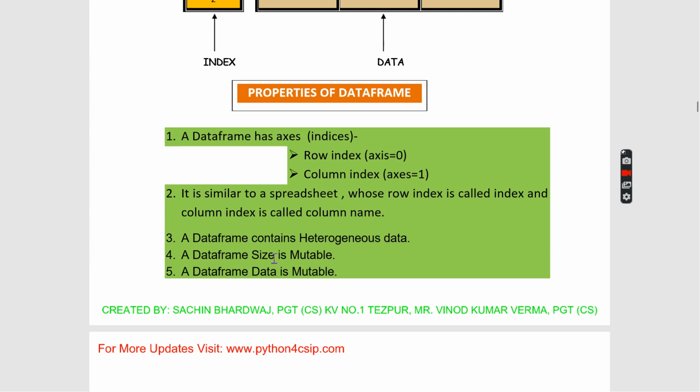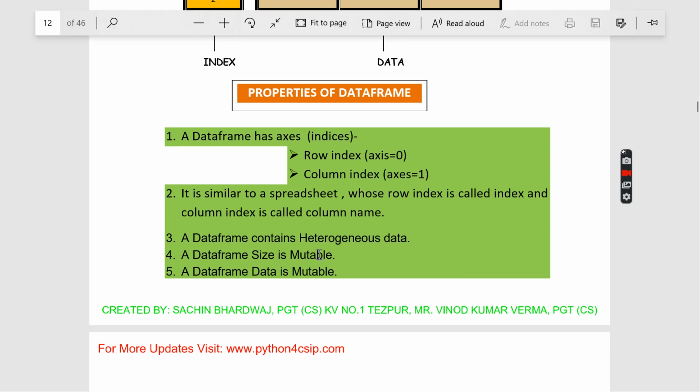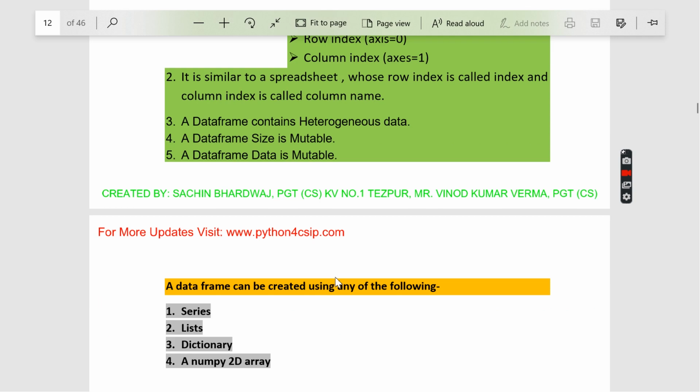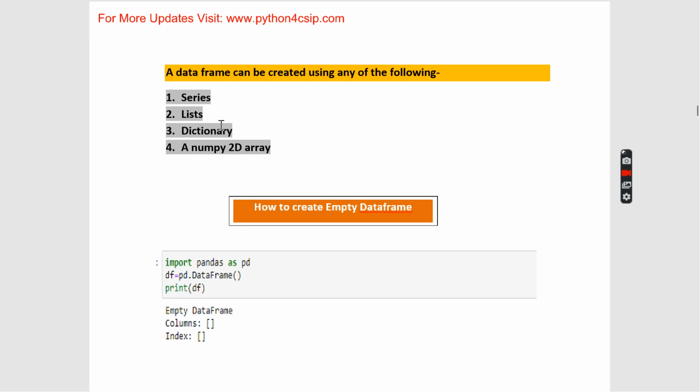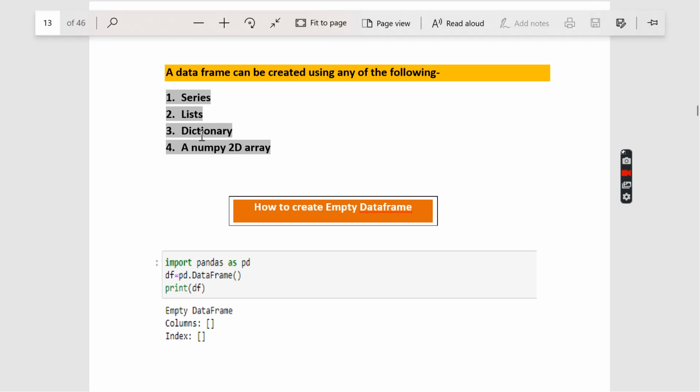And then data frame size is mutable. What's the meaning of mutable? Changeable. And then data frame data also can be changed. This is what you are learning. Now you are going to write some programs in between, so you should know what a data frame is. A data frame can be created using any of the following: series, list, dictionary, numpy. We are going to see those things.